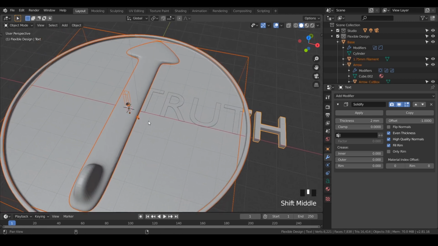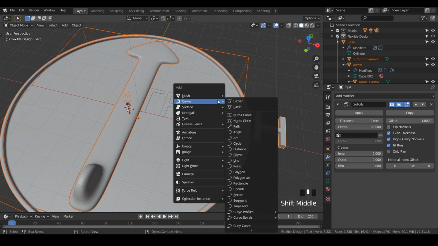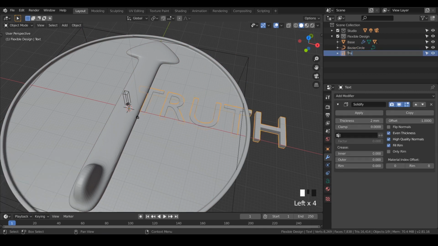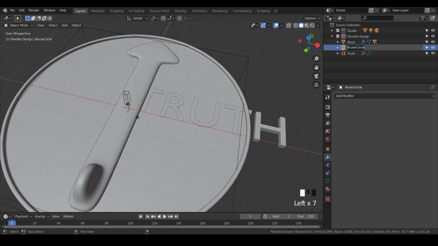And what we need to do now is arc the truth, like bend it around so it fits really nice and snug in this curve of our base. So to do that, we're going to do a new curve, and we're just going to do a circle. And let's call this truth text. And this is our letters curve, we'll call it.